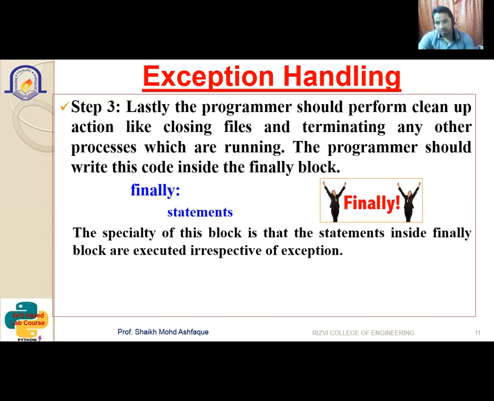Generally, the statement which you want to be executed, whether or not there is an exception, will be kept inside your finally block. So here the finally keyword is used, then colon, then indentation, and here you should write the statement related to finally. The specialty of this block is that the statements inside the finally block are executed irrespective of the exception. Even if there is an exception, the finally block is executed compulsorily.